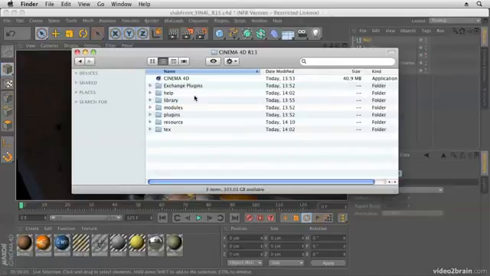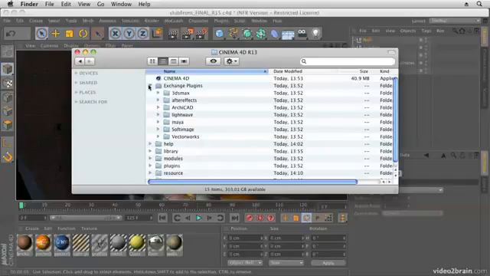In this movie, we're going to have a look at integration between Cinema 4D and After Effects and how to get files from Cinema 4D to After Effects and vice versa.